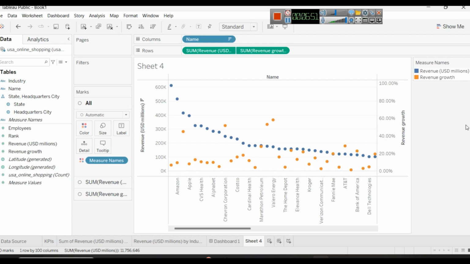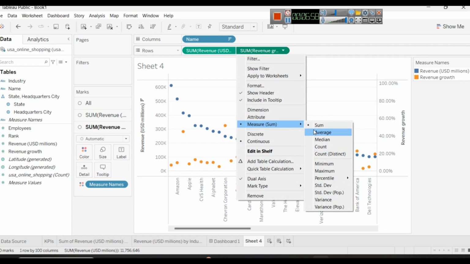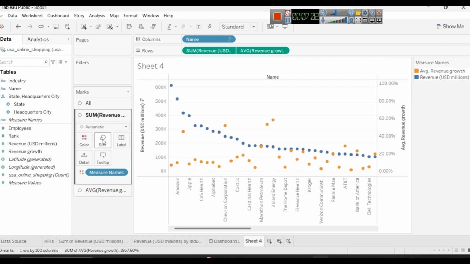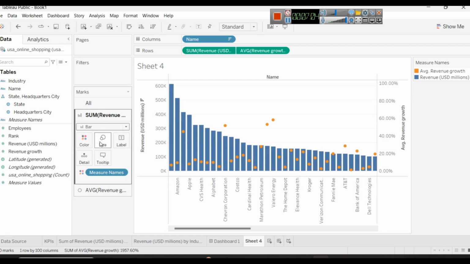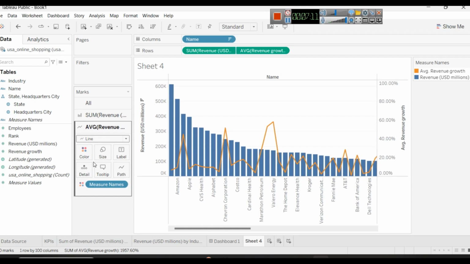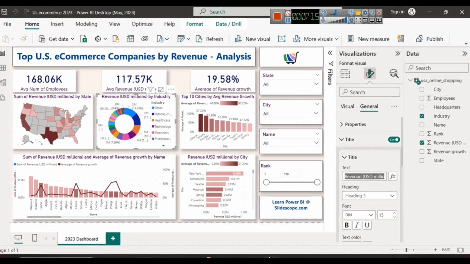Now we have two axes. In one we have sum of revenue, and on the other we will select average revenue growth. You can see for sum of revenue we are going to select the bar chart, okay, just like this. And for average revenue growth we are going to select the line chart. So you can see now we have something very similar to what we have here, okay.